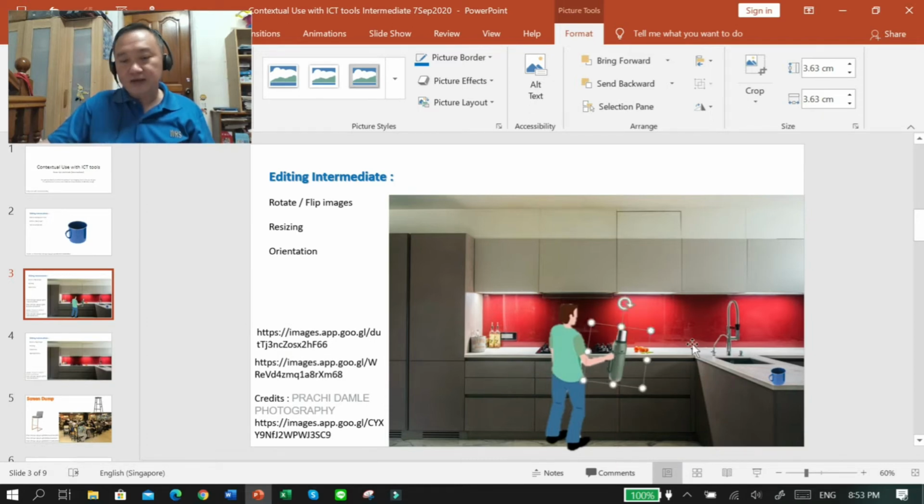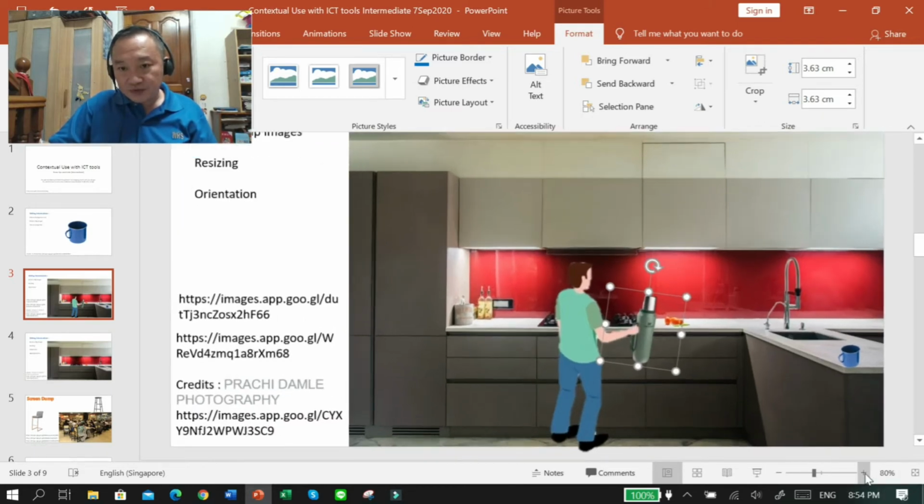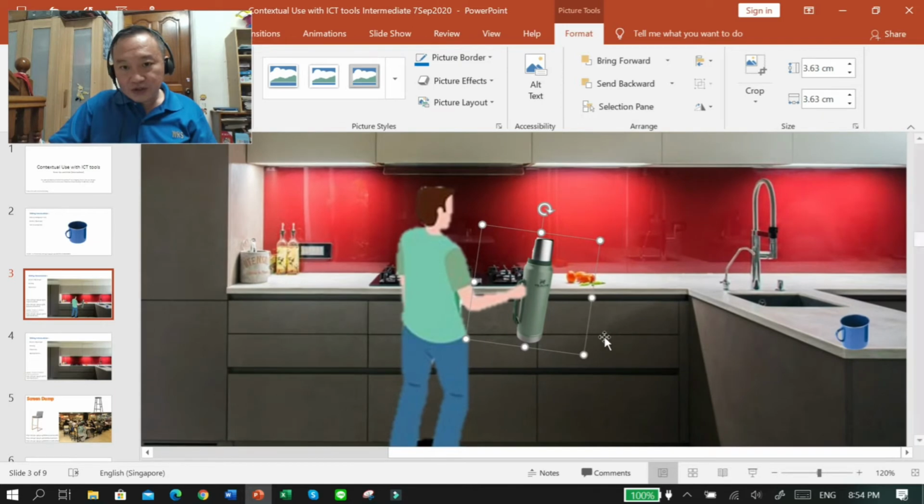Okay, now because this guy was already in this kitchen setting, when I copied and pasted this flask, it was one of the later objects, but when we chose to crop this guy, he seems to now be a layer in front of the flask. Therefore you can see that his hand is kind of holding the handle now. Okay, let me just zoom in for you to see it. So it looks quite real in that sense. Okay, of course this is intermediate level.